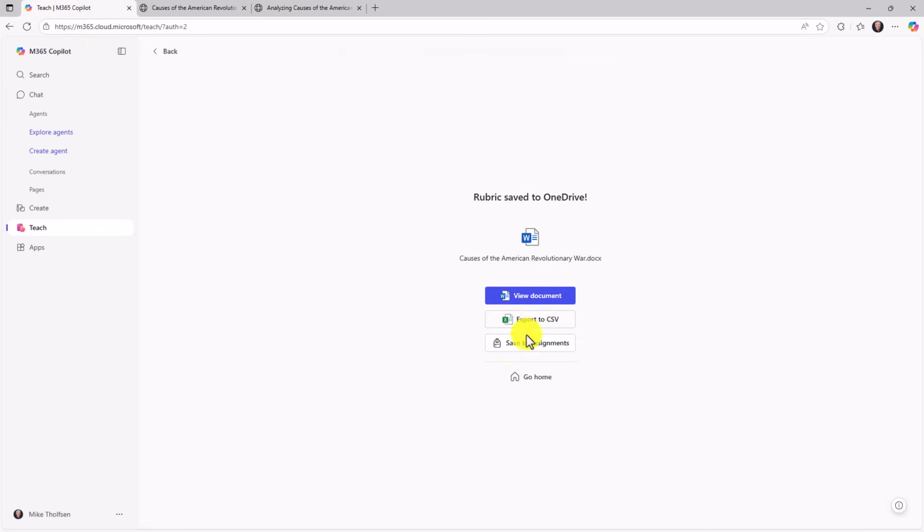Or if I use Teams, I can save this rubric into assignments. So if I'm a Teams user, I choose Save to Assignments. Now this is in my Teams for education, which is really handy and a nice time saver.